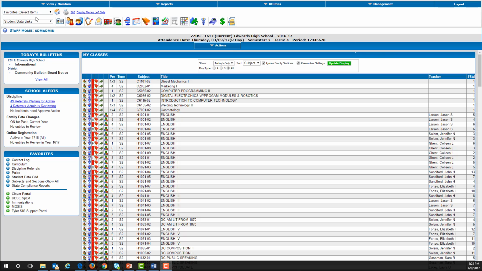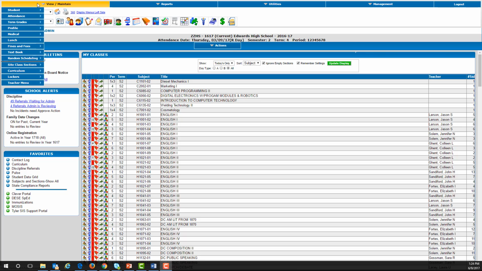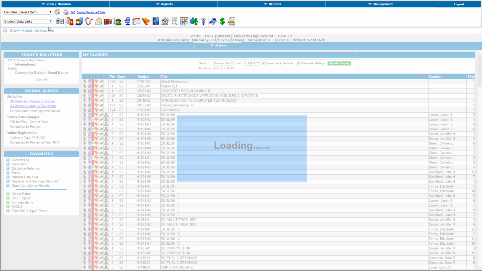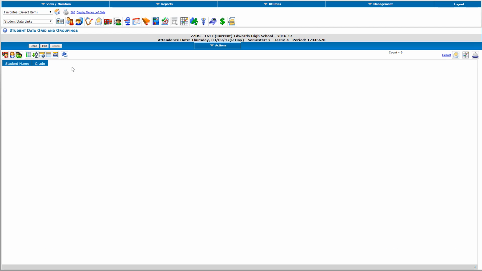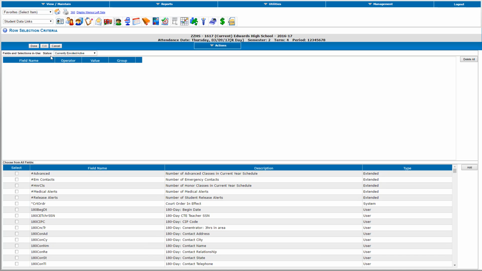I will navigate to View Maintain, Attendance, Global Attendance Marking. This area will enable us to mark attendance for a group of students based on common characteristics in their records. Instead of typing a student's name, I am going to click Go to Grid for selection. I will click the icon Student Selection Criteria. I can also select this area under Actions, Student Selection Criteria.